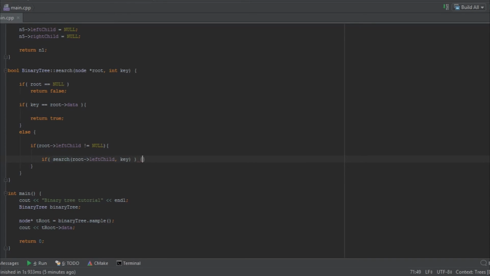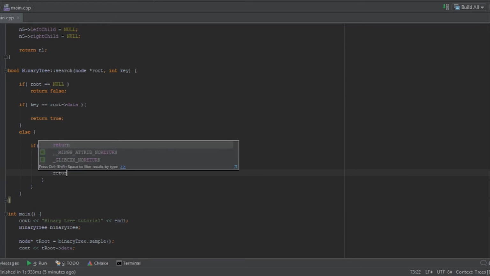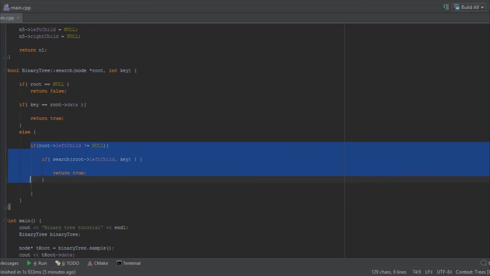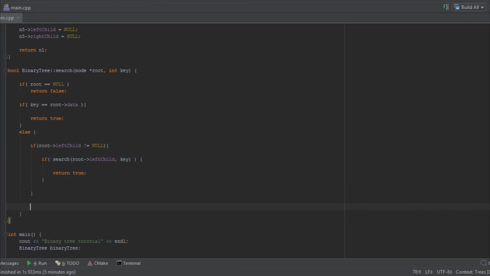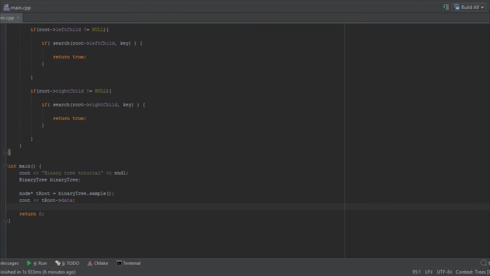If it returns true, that means the node is present in the left side of the node. So we just need to return true in this case. Now we have to see in the right direction if it is not found. So similarly we just copy this part and search on the right side. As we have completed implementing the search functionality for our binary tree, let's run it and test it.